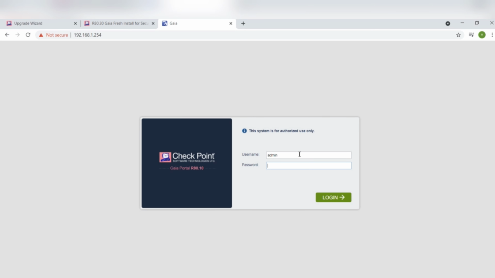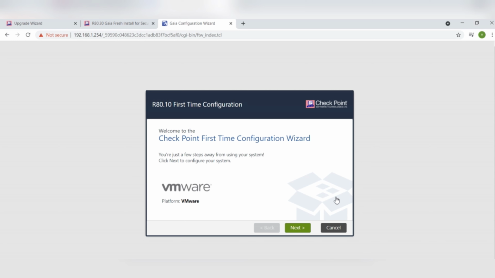See, I told you, the username and password we created at the initial time, you need to enter here, and that password is for this only. Sorry, I may have entered the wrong password. Let me re-enter it. Okay, I think now I got the access. Now let's begin the journey. Check Point first time configuration wizard. You are just a few steps away from using the system. Click next. Okay, click next.